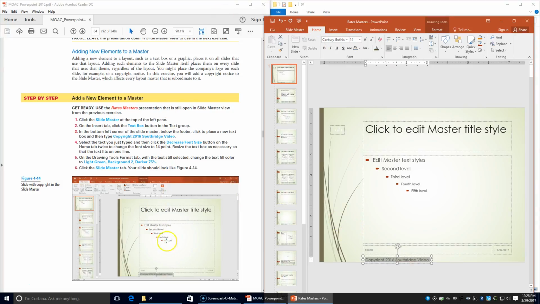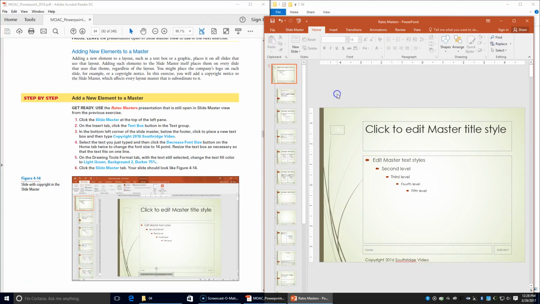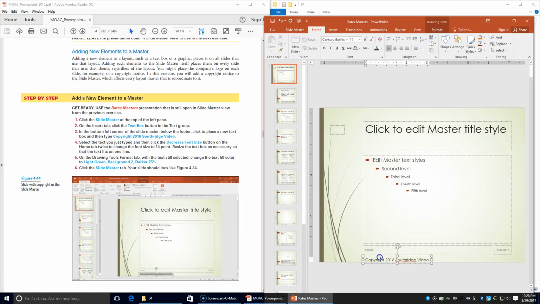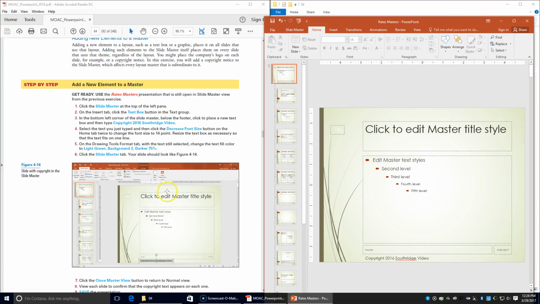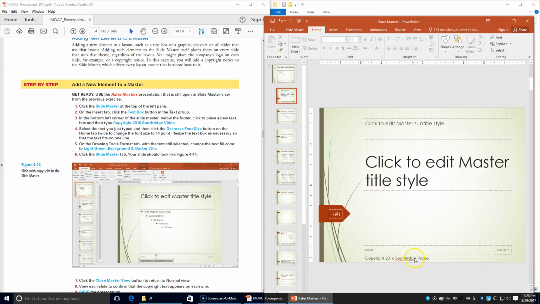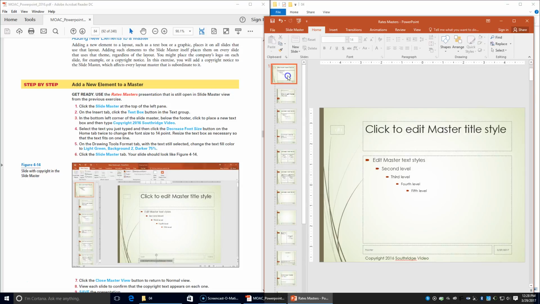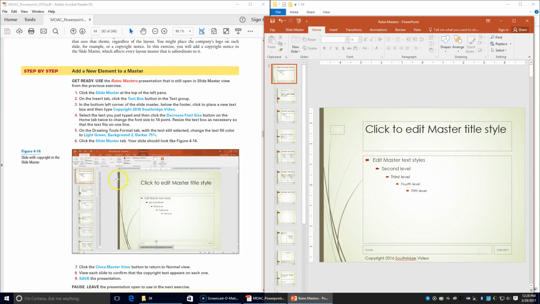Okay, it says click the Slide Master tab. Your slide should look similar to figure 4-14. I'm just going to move this up a little bit because I don't like how low that's sitting. There we are. That looks a little bit better. So you should have the Southridge there, and you should also see it on the master slide.